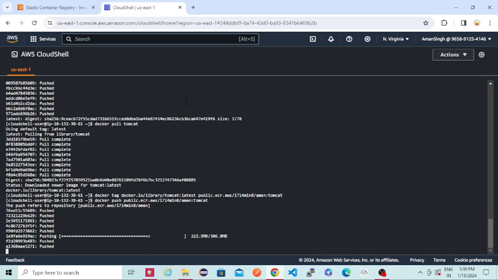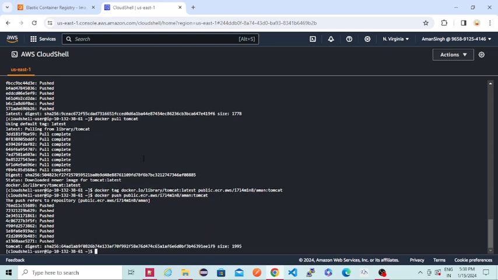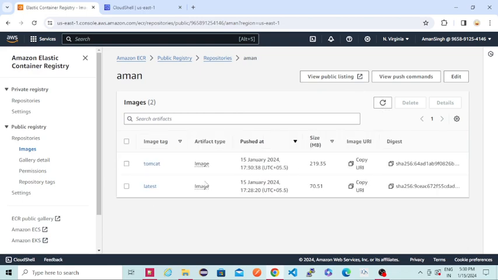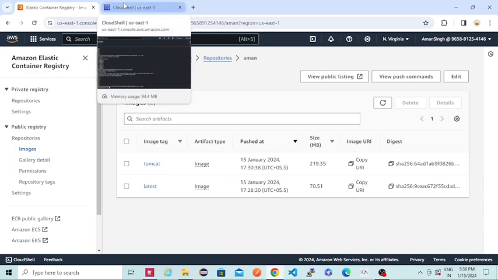It's still getting pushed to that public repository. Once this is completed, yeah, now this is completed, and if I refresh this, I'll be able to see that Tomcat image here in our public repository. So this is how we can push an image.